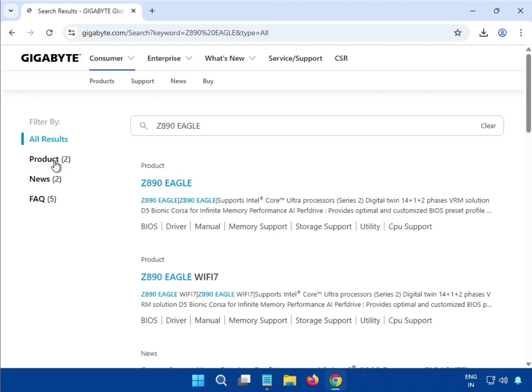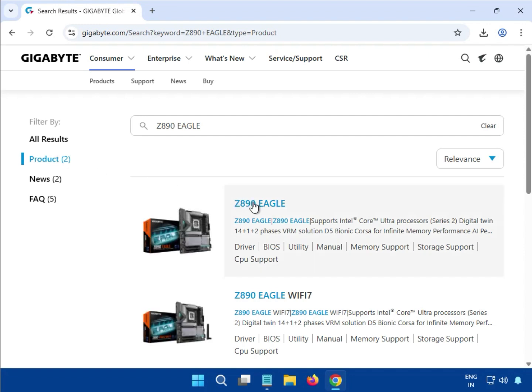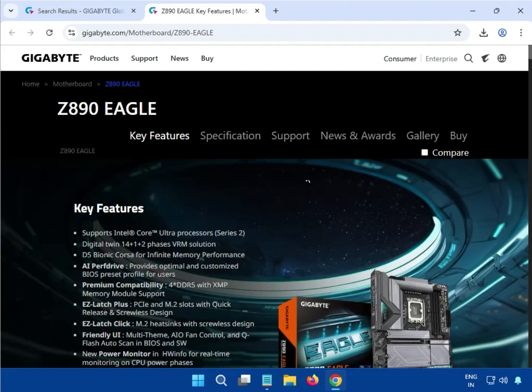Then click on Product. Then you can see this is the title of your motherboard name, and just click on that. Then click on Support.